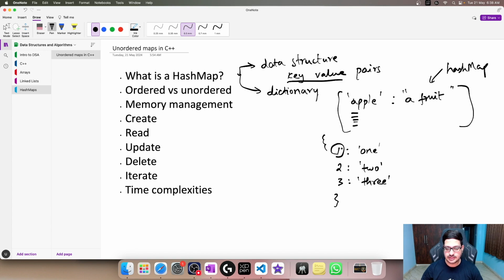So the key, the left side element is key and the right side element is value. So we are asking what is the word notation of 1, and we get these 3 letters. What is the word notation of 2? We get these 3 letters. So the dictionary or the hash map has some meaning. So in our case, the dictionary is a collection of words, right? In this case, this is a collection of numbers. So it can be anything.